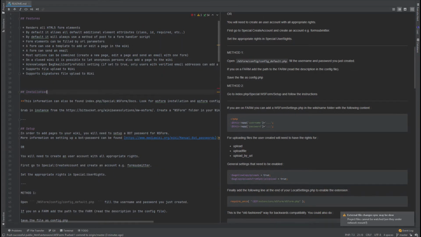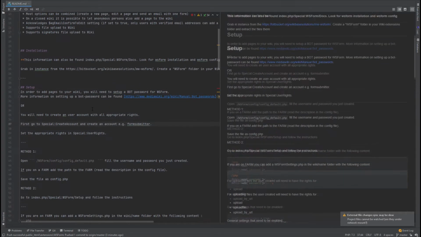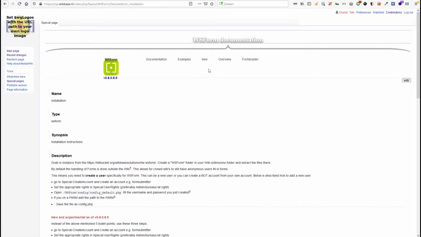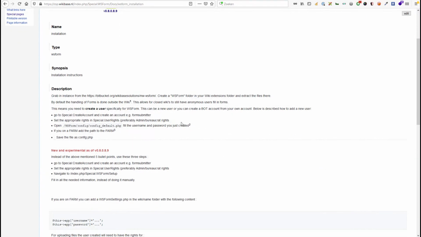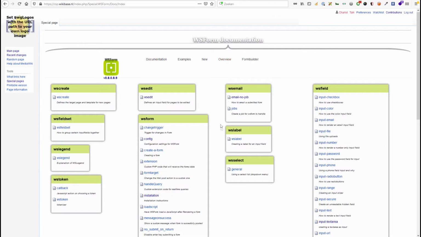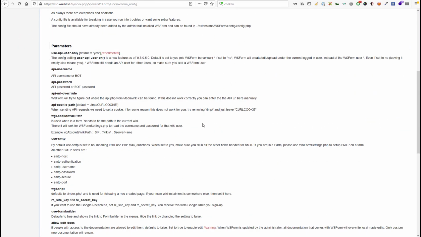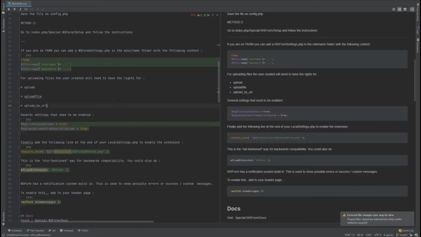Here are the installation instructions, so you have them in the README. You also have them as soon as you've uploaded WSForm and set it up. Then you can also go to the documentation, and under WSForm there's an installation page, which is basically the same as what is in the README. There's also information about the config file, which is mentioned in the installation, and it explains all the configuration options you have. So you can always find them in the docs. But for now, let's go back to the README here.